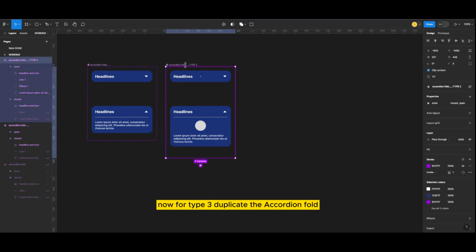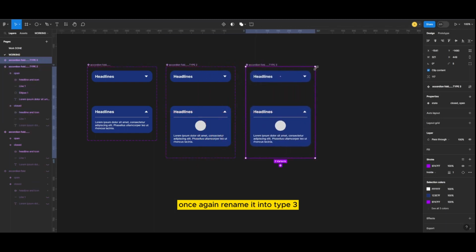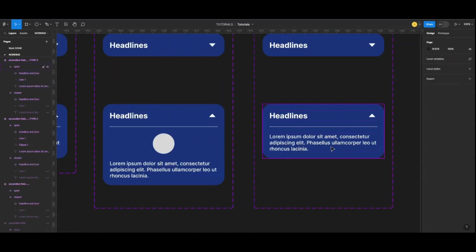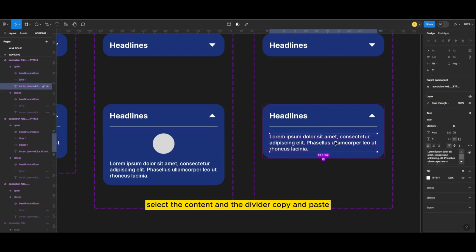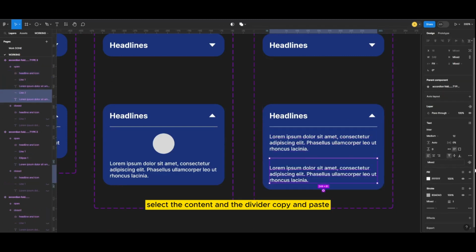Now for type 3, duplicate the accordion fold once again, rename it into type 3, delete the ellipse, select the content and the divider, copy and paste.